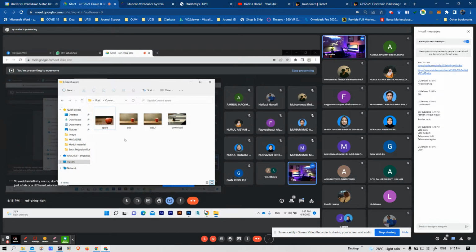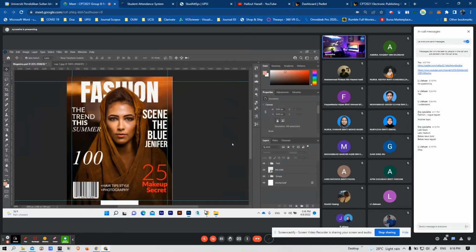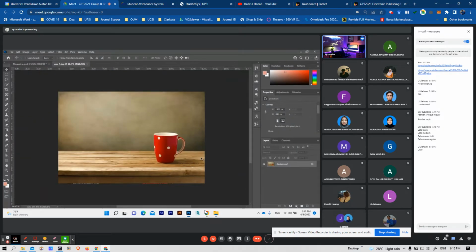Where boleh pilih, you all guys can choose another type of the picture, you guys can choose one of the picture. So firstly, open your folder where you download the picture. Then you click. Like me, I choose the cup. So click the cup. Right click. Then open with PSD. Okay. You can follow me.